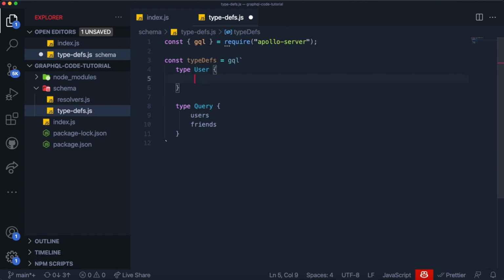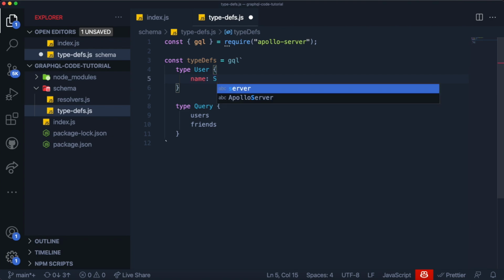And if you recall, the way you define the fields for a user is pretty simple. You come over here and write the name of the field. So a user might have a name. And then you write which type that field returns. So a name would be a string. And as I showed in the previous video, String with a capital S is a type in GraphQL.